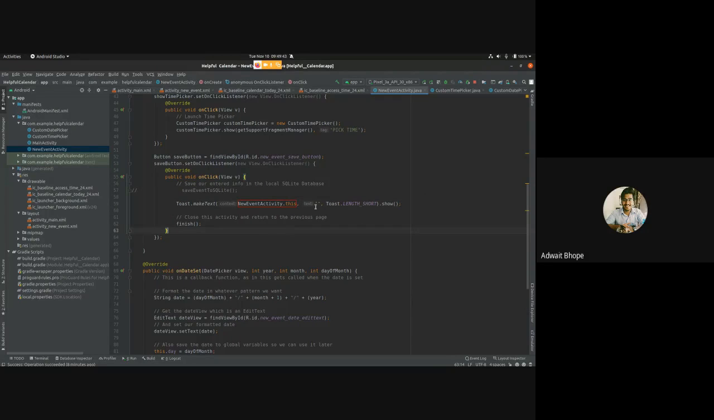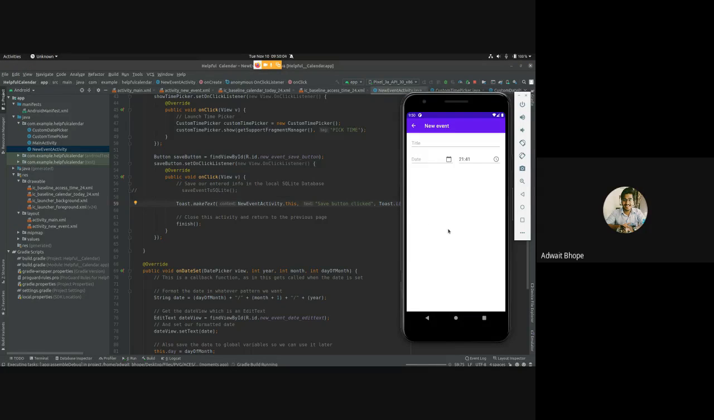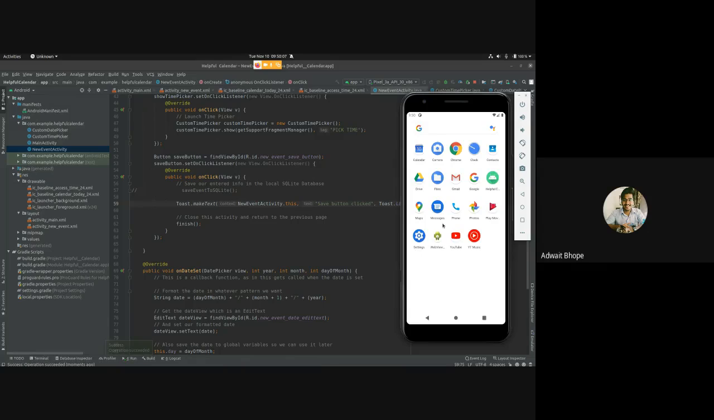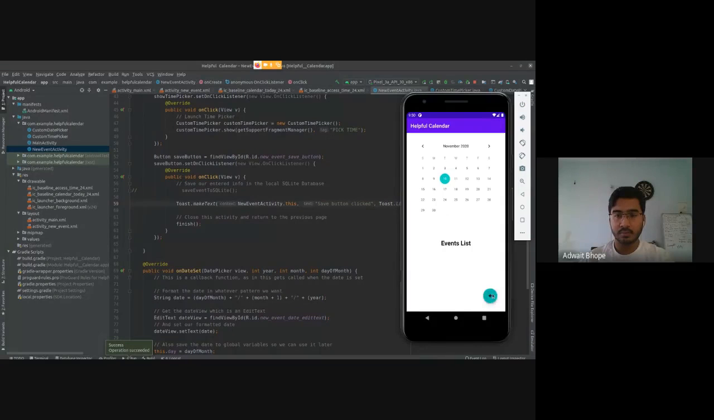I'll show you what a toast is. Just enter any text here and then I'll go over the code. I'll just type in, better yet, save button clicked. So when I click on the save button, you'll see this small message here that says save button clicked. You must have seen these messages in different applications.